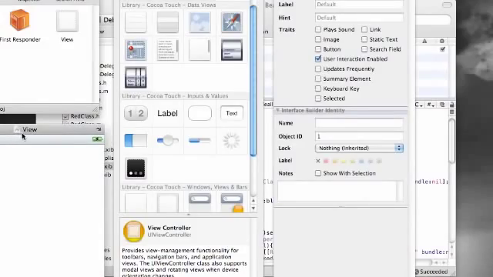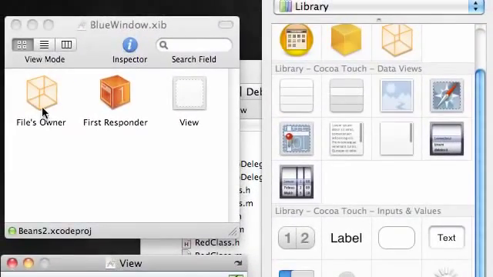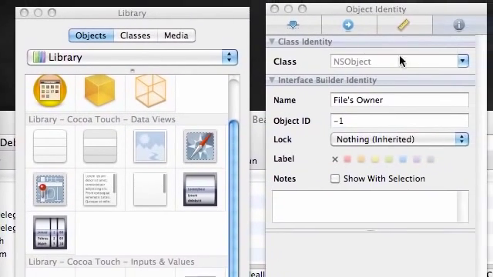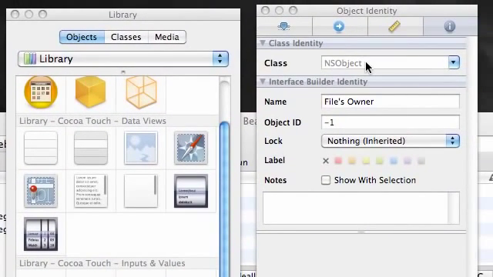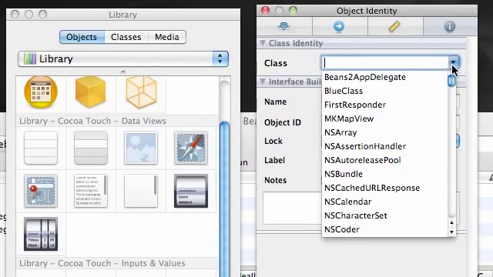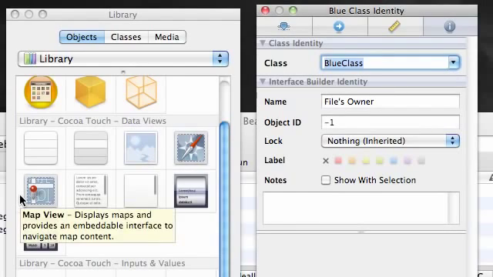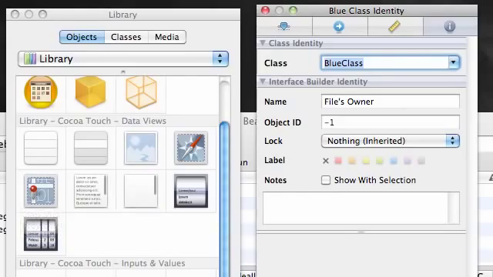Pretty cool. So now what we want to do is this file's owner, it doesn't exactly know which class is supposed to be changing this view. So go ahead and click File's Owner, and its identity under class, you see the default is NSObject. We want to say, alright, you are in charge of controlling the blue class. Or, the blue class is in charge of controlling you. So make sure you do that, and now we can go ahead and begin working with the interface itself.